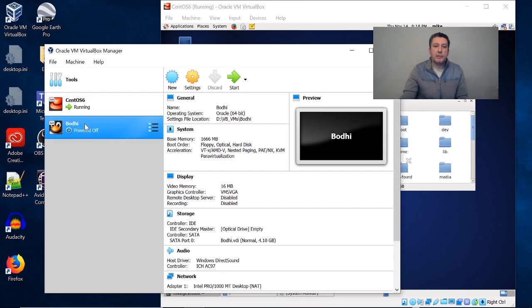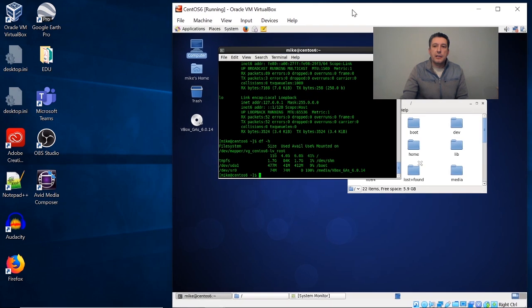And just for the fun of it, let's power up the second virtual machine, because I promised you that we'll have two of them running side by side, just to convince ourselves that we have two different operating systems running.